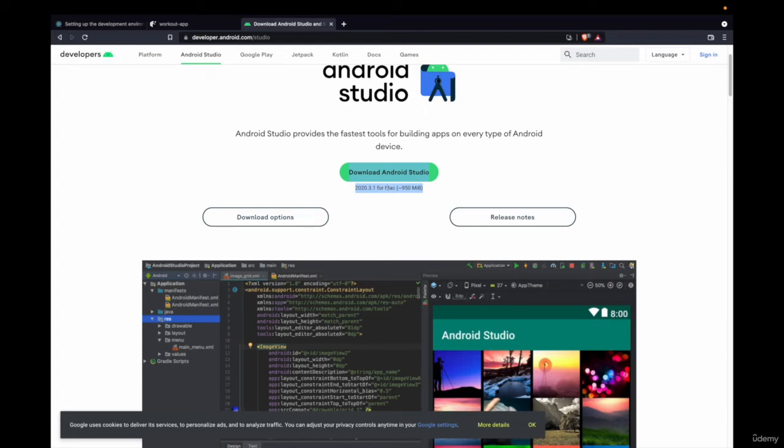I am not doing it currently because I have it already installed. It's quite a big package, and as I mentioned, my internet is not so good. Okay, so if it's not installed yet, you can stop the video and wait until Android Studio is installed, and then we can continue together.